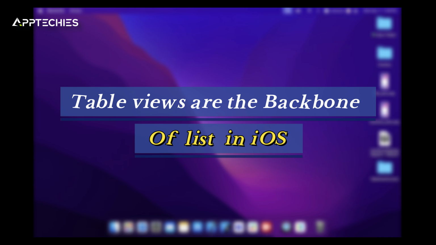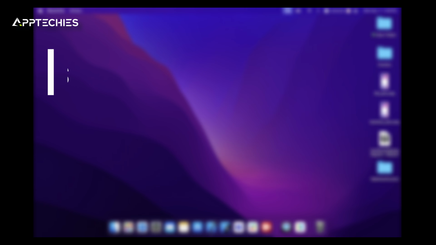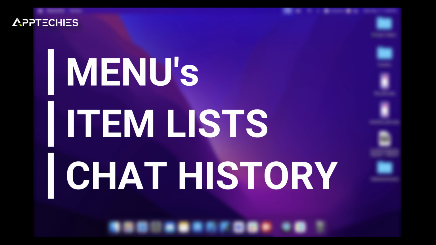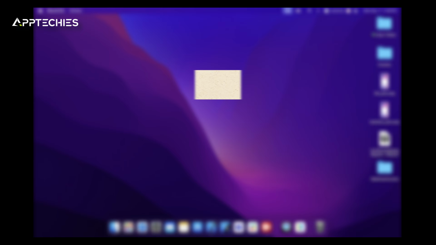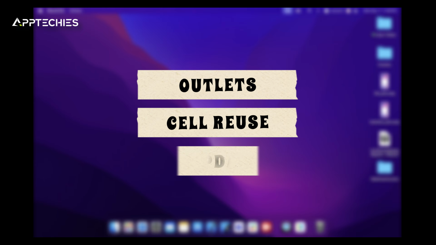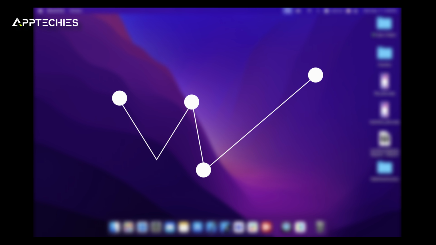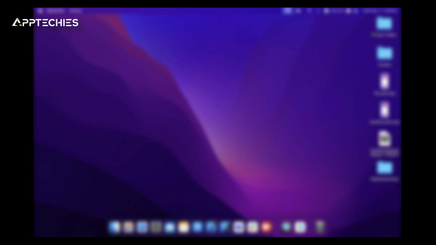Table views are the backbone of lists in iOS. We use them for menus, item lists, chat history, anything with rows. Beginners often get stuck with outlets, cell reuse, and UI updates on the wrong thread. I'll show you each step and where people usually trip up.